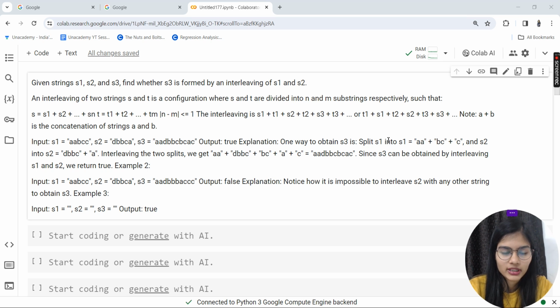Here we have the input values. Let's say my string 1 is A, A, B, C, C. My string 2 is, let's say, D, B, B, C, A. And my string 3 is A, A, D, B, B, C, B, C, as it is written here, right? What do you have to do? In the output, you have to get the result, which is true.